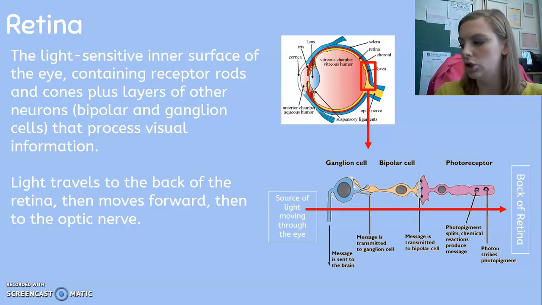Rods are more light sensitive, and so they're going to do black and white, night vision kind of things. But cones are going to be your color. Our retina is also made up of layers of other neurons, ganglion cells and bipolar cells. These process the visual information, and then they send it to the brain.